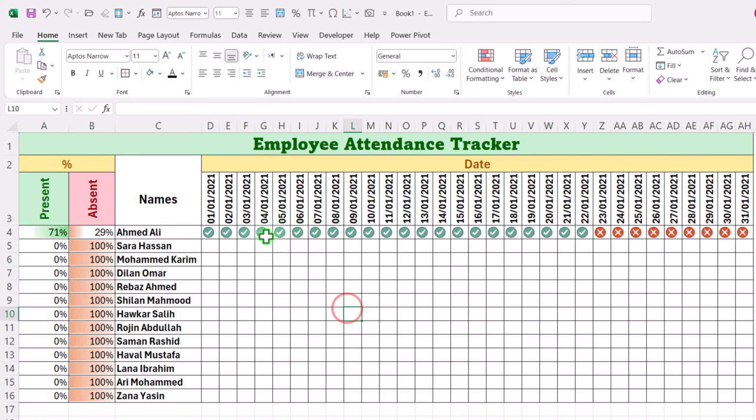Now we are ready. Just insert attendance and present. For example, for present 1.